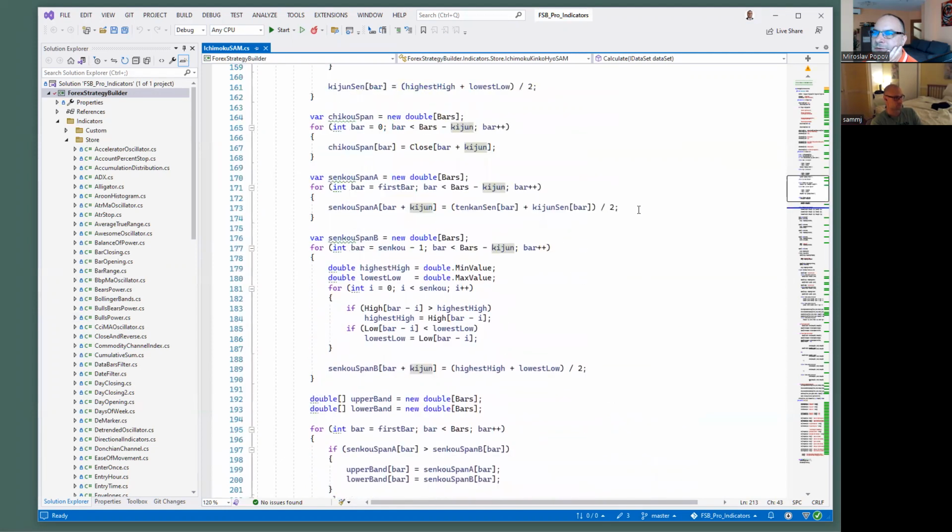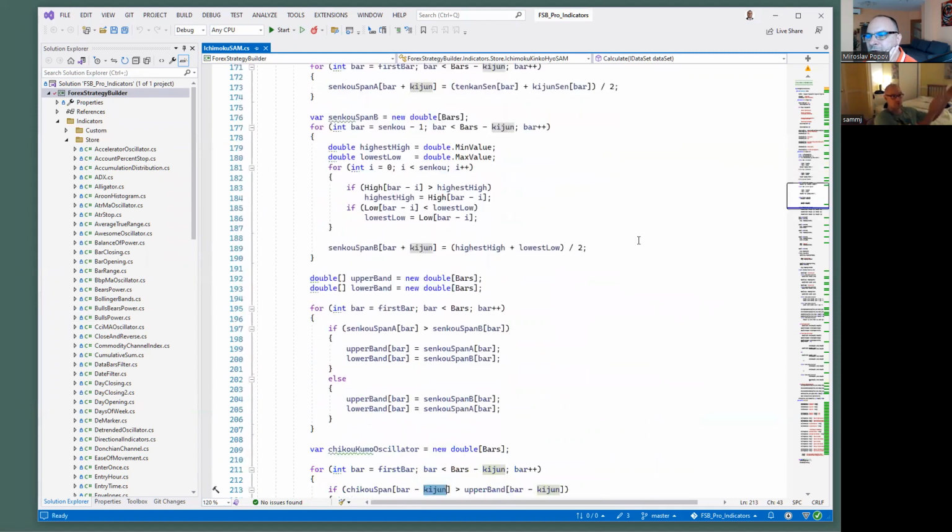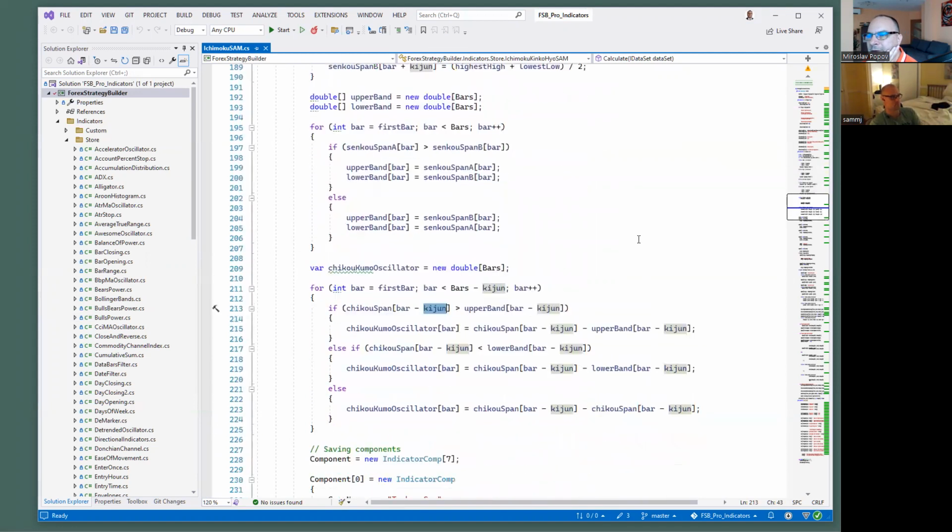Chikou, I forgot the formula. Chikou is the close. Yeah, it's just the close price. It's just the close price moved back 26 bars. It's just like the exact close price just moved back. So just, yeah, okay.